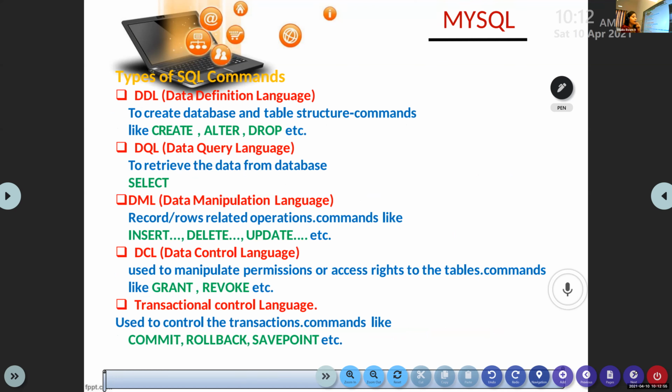Then SQL commands are divided into DDL, DML, DCL, and TCL. That also you know. So DDL means to create database and table structure: create, alter, drop.